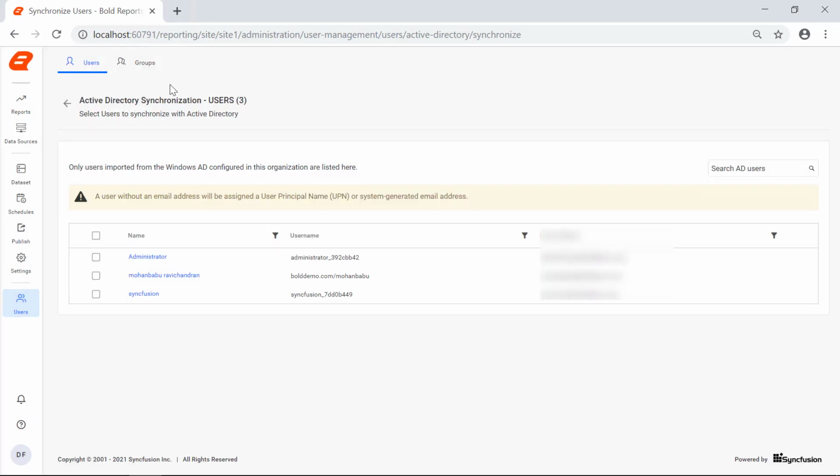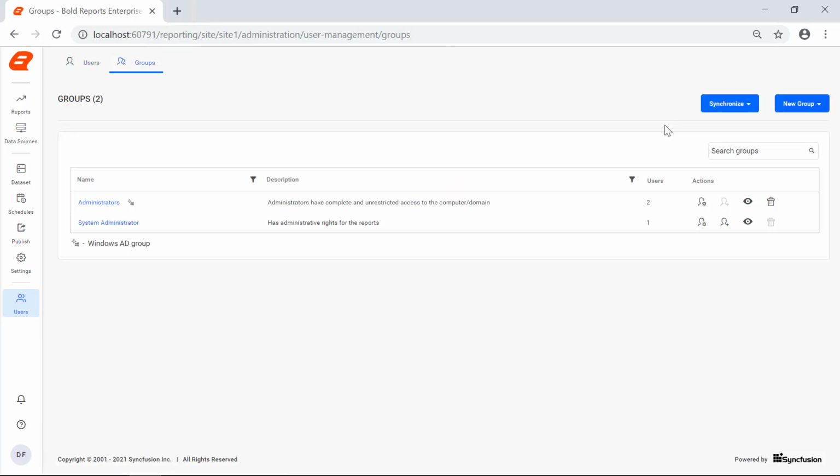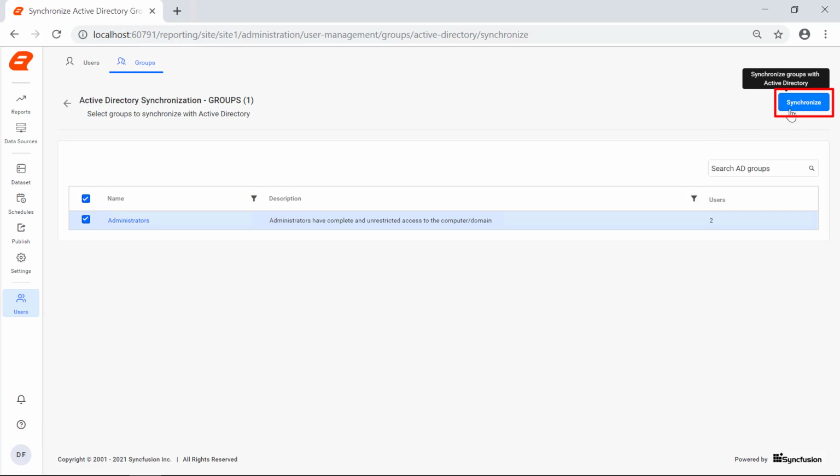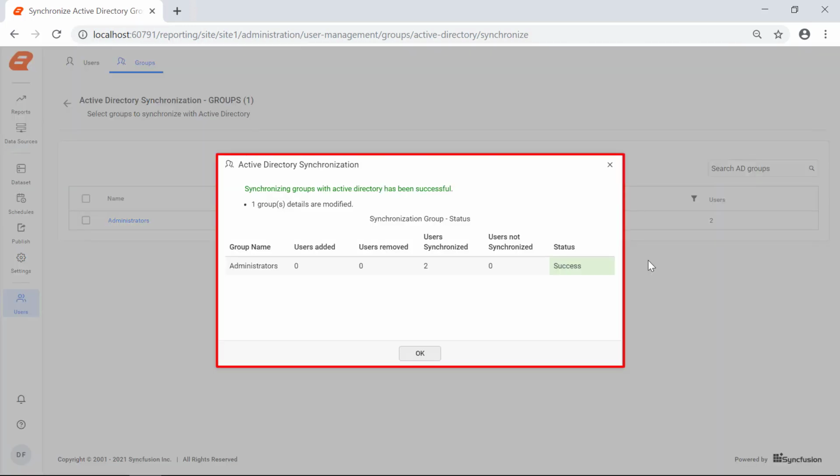To synchronize a group of users from Active Directory, click Groups from the top panel. You will be redirected to the Groups page. Click Synchronize. And select Active Directory Synchronization. Select the group by clicking the checkbox near the group name. And then click the Synchronize button. A dialog will display the number of users added, removed, synchronized, not synchronized, and status modified from Active Directory to the report server. Click the OK button.